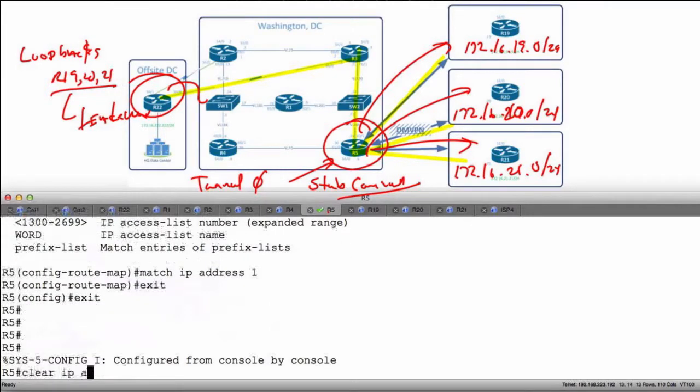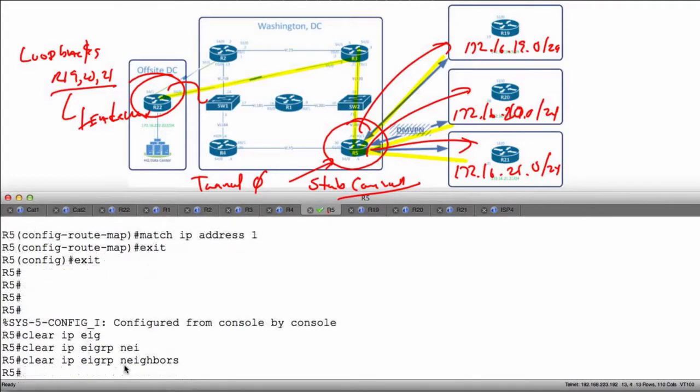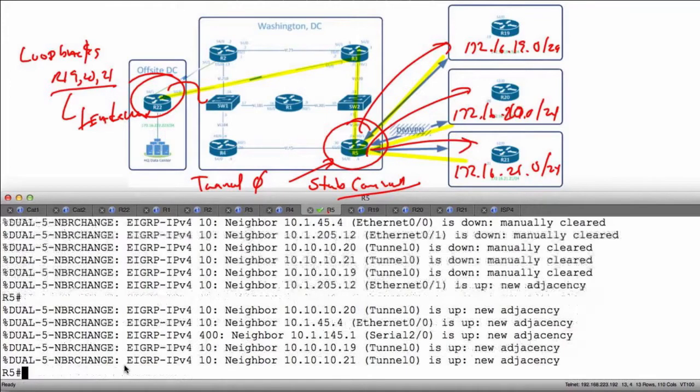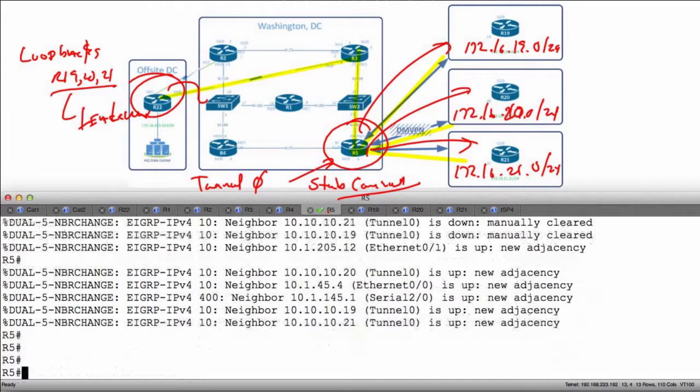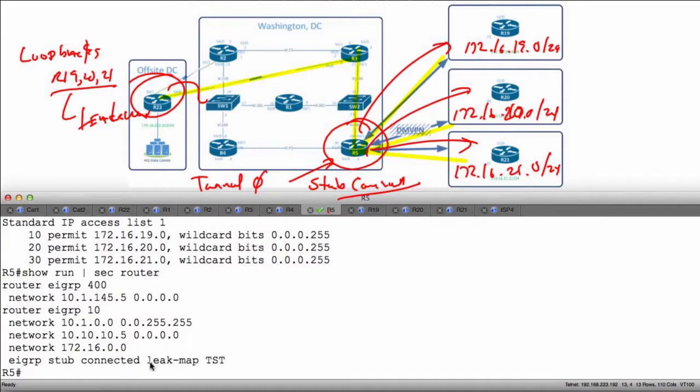Clear IP EIGRP neighbors. All right, adjacencies are back up. Let's try this. Show ip access-list. Well, I'm not matching on anything. Well, let's look at this. Show run section router. So we are leak map, we're using TST.